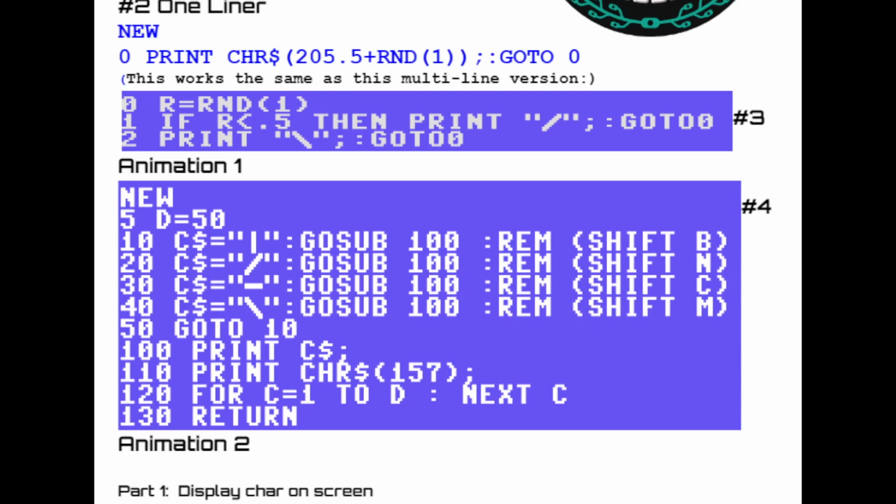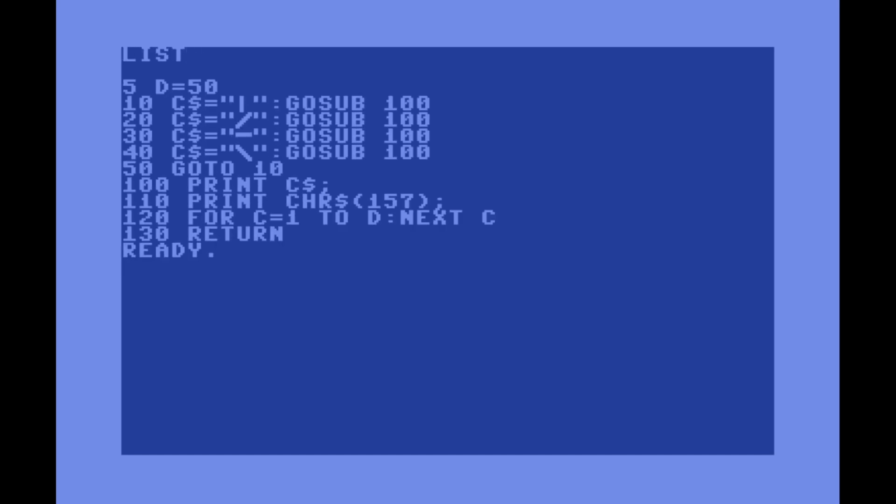Now, I actually had this preloaded into WinVICE with the PAL assembler already loaded up into it, so I'm all ready to go. But this is the basic listing here. Let me switch to it and list. So this is the same program.